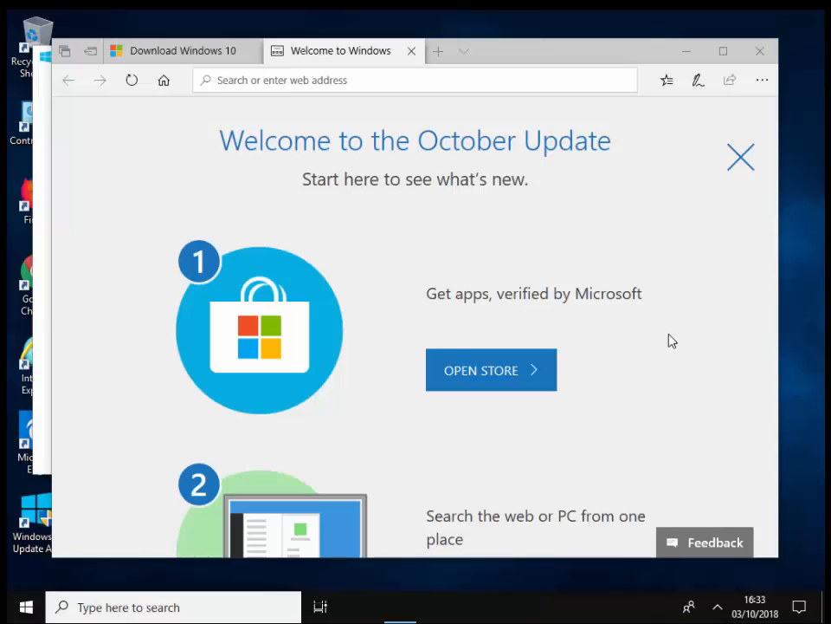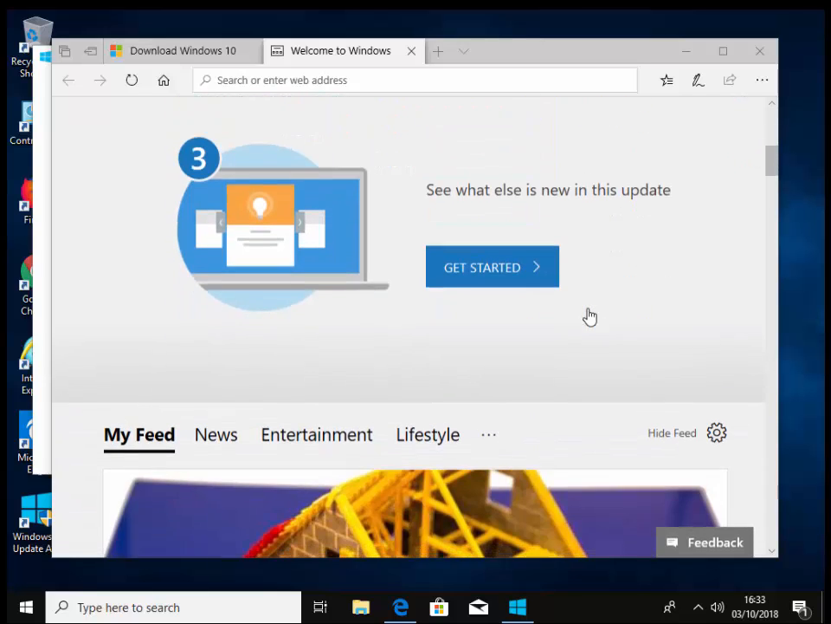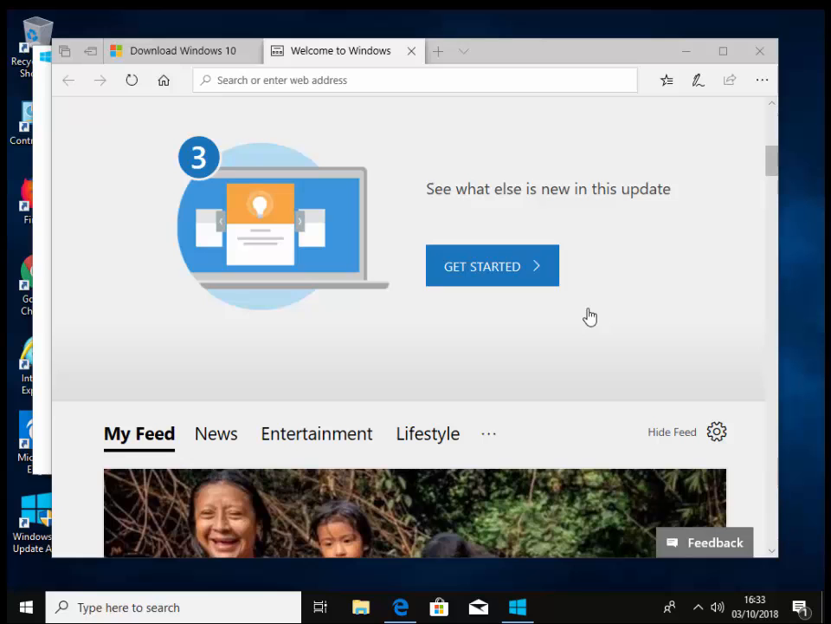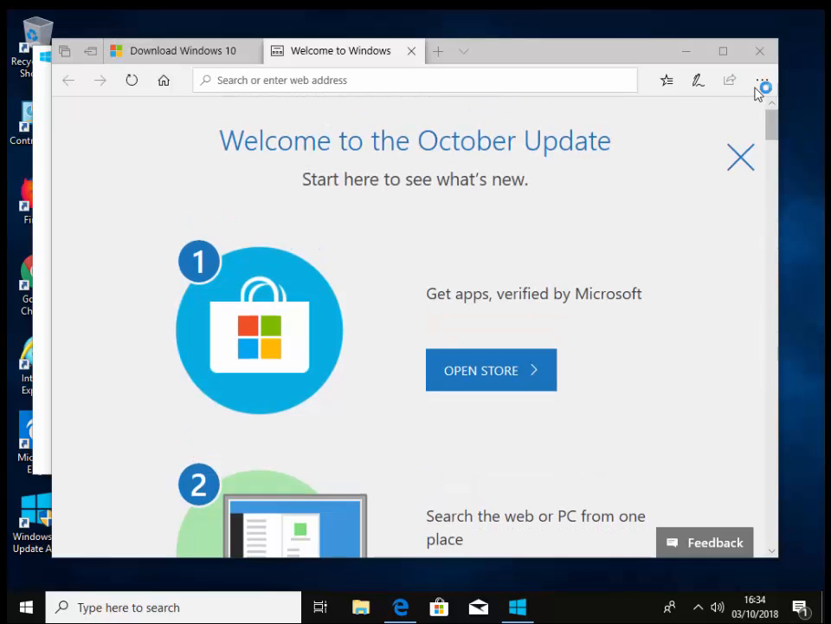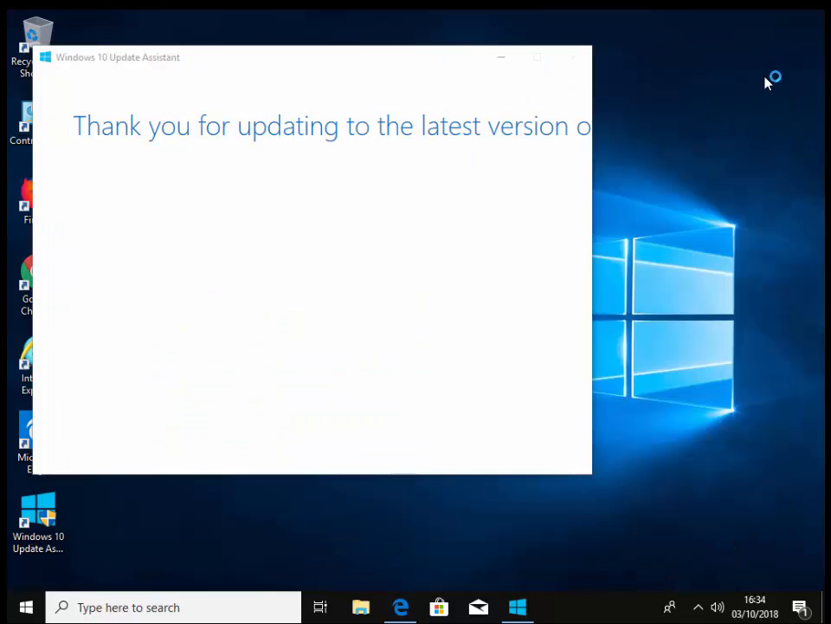And there we go, just a moment. And as you can see now, it's come up. Welcome to the October update. So start here to see what's new. So there we go. That's how we update to Windows 10 October update. You can have a look through this if you want to. If not, we can close this down here.